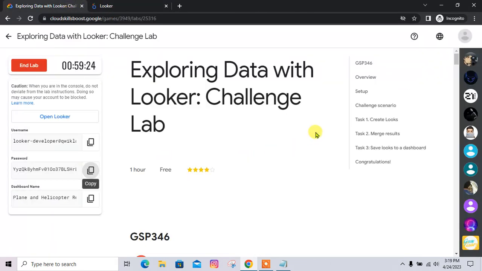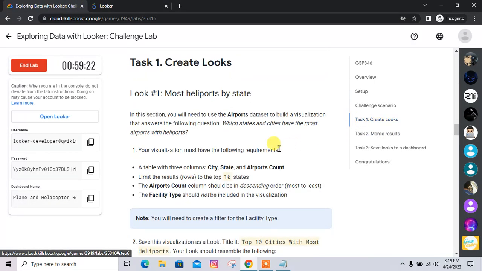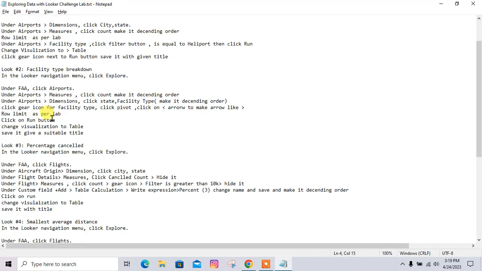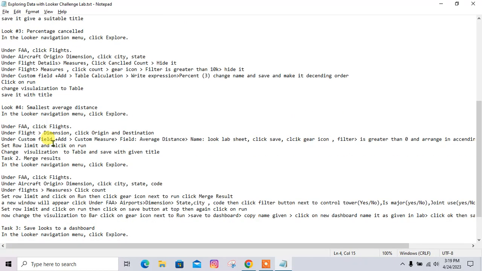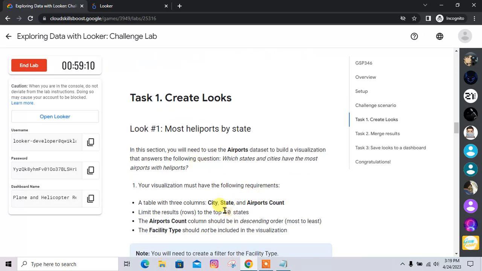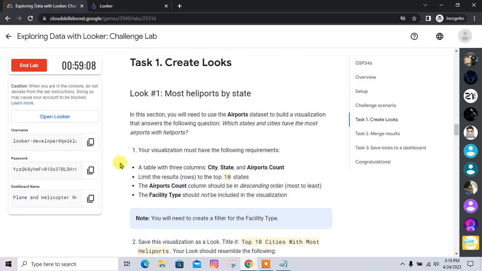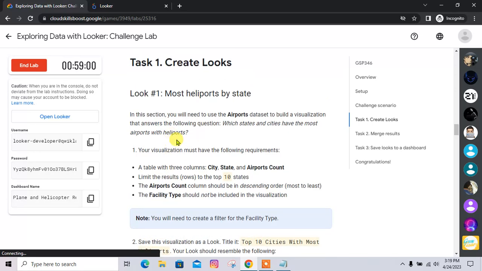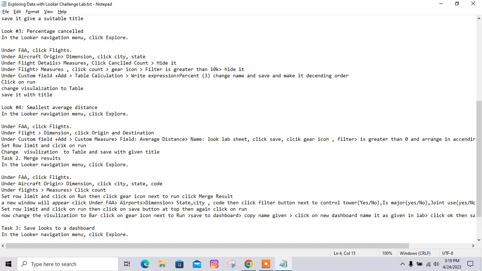Okay, so let's go to our challenge section 1, creating a look. So we have to create, I think, 3 looks, no? 1 2 3 4, at least 4 looks we have to create. So our row limit is 10, and these are the titles we have to use. Okay, let's go inside our cheat sheet and see what we have to do.